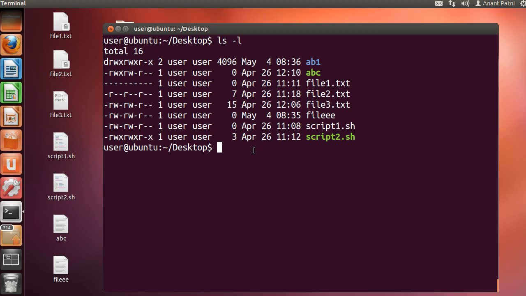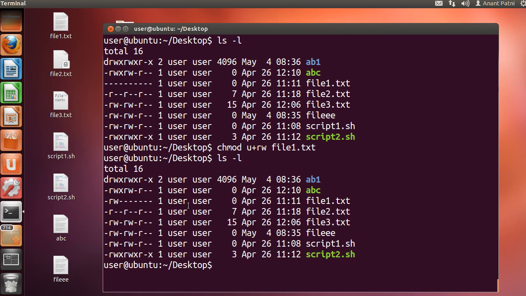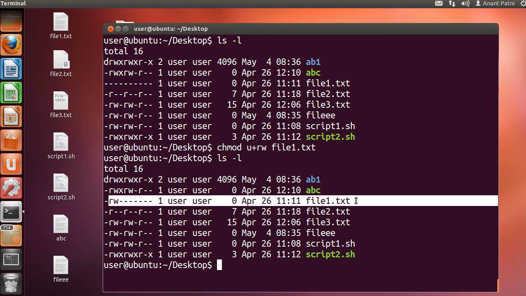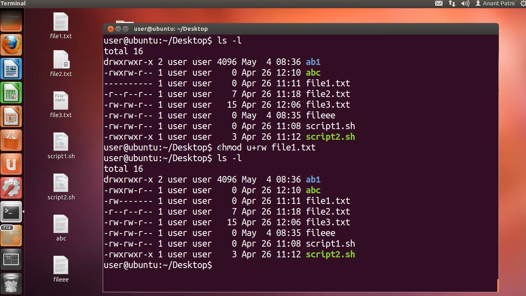Now, let's suppose that I want to grant read and write permission to this file1.txt for user. So the command would be chmod u+rw followed by the file name, which is file1.txt, and hit enter. Now let's again do an ls -l and you can see that rw permission has been granted for file1, which was added in the chmod command.